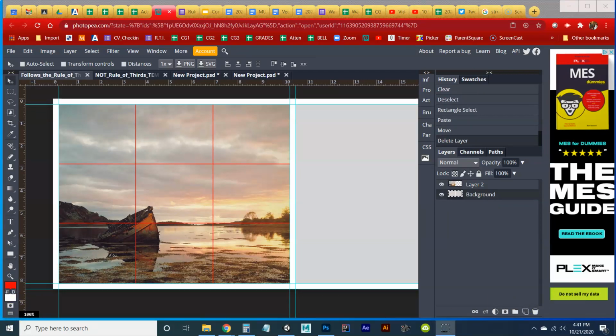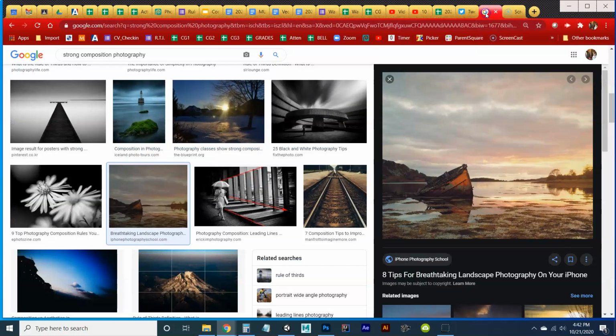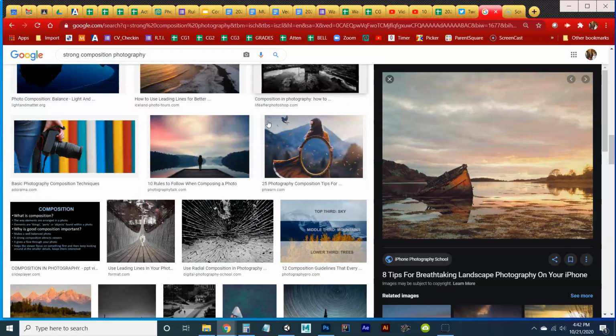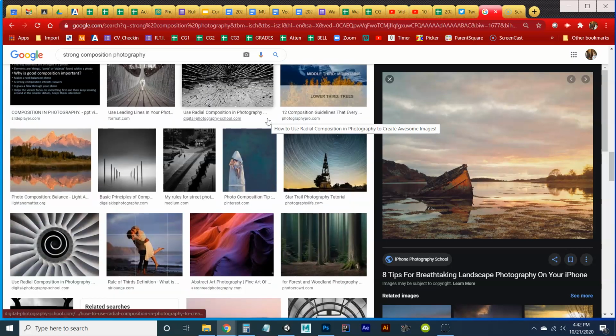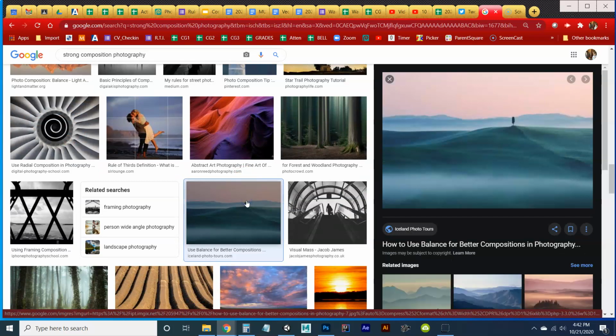So you're going to do that same process one more time for the follows the rule of thirds template, and you're going to do it 2 times for the not follow the rule of thirds template. So how do we do the not rule of thirds image? Well, you don't necessarily have to find an image where the subject is perfectly centered, and I'll show you what I mean. So I'm going to find another one that actually follows the rule of thirds. Let's see, oh, I like this one right here.